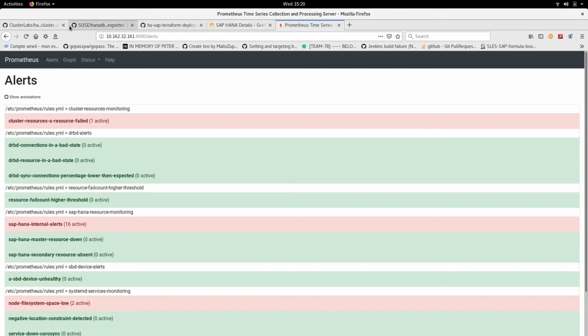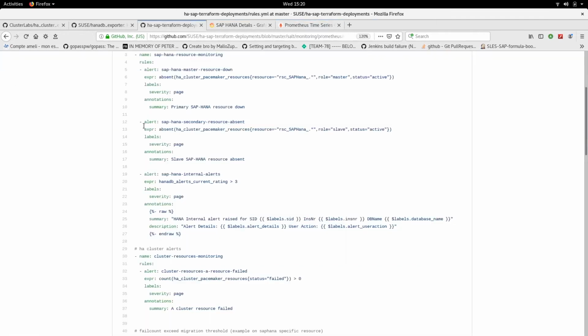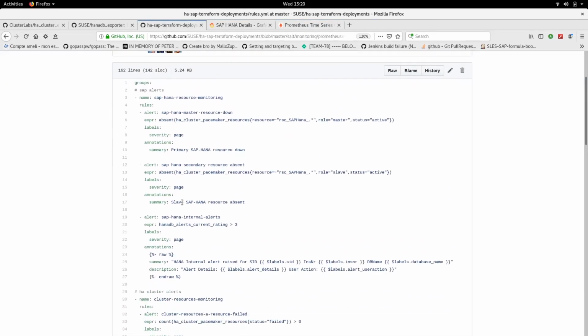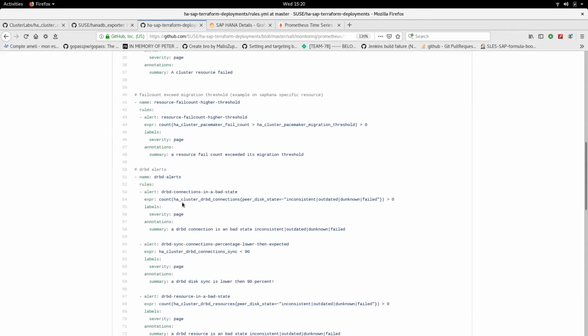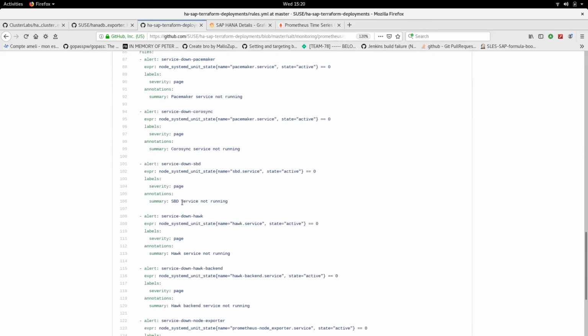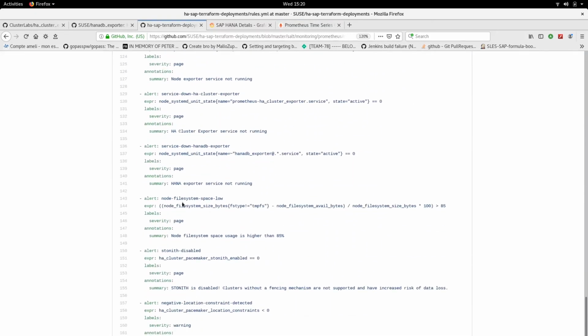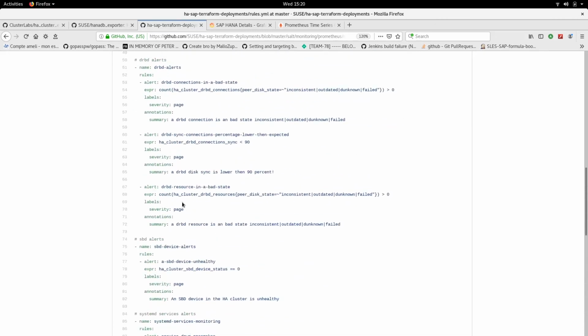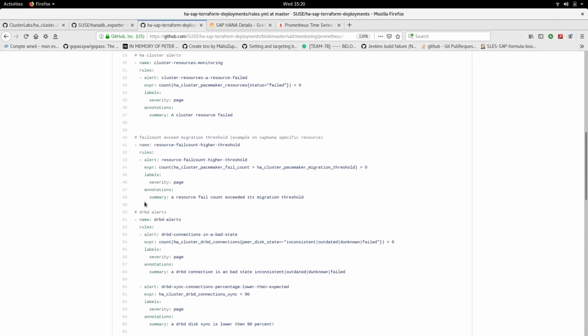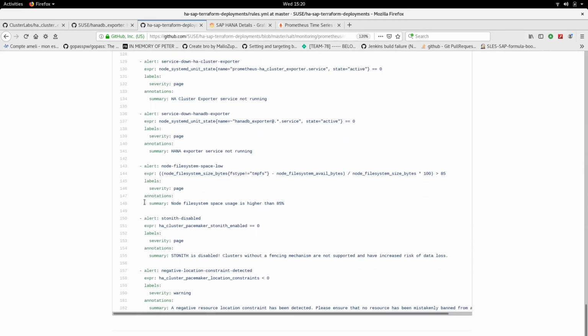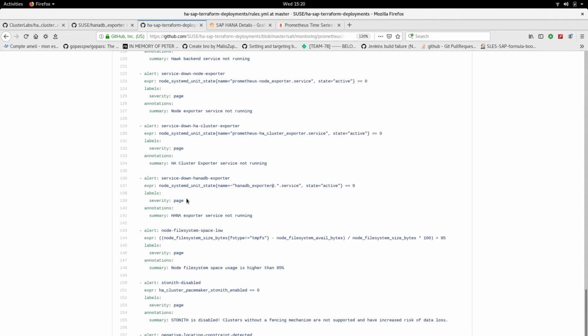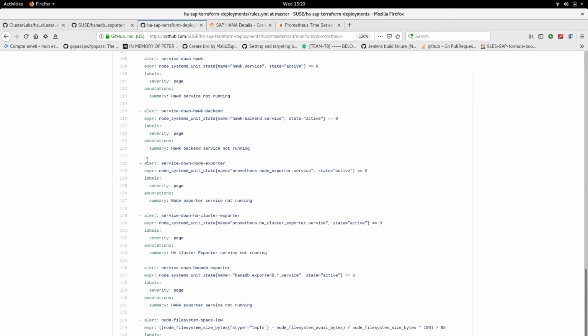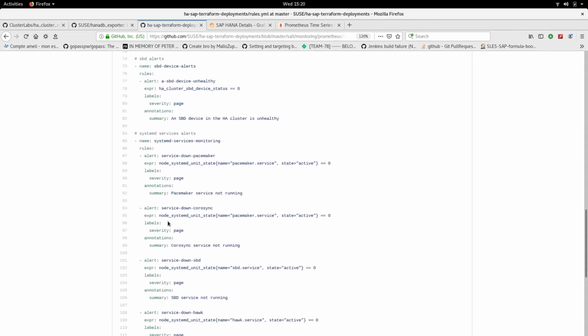So we have, for example, a good template. We have created some ready-to-use alerts for SAP HANA. This is a good starting point where you can develop your alerts. For example, we have for monitoring.